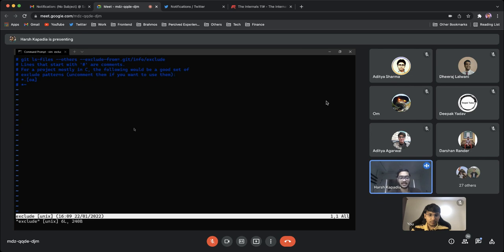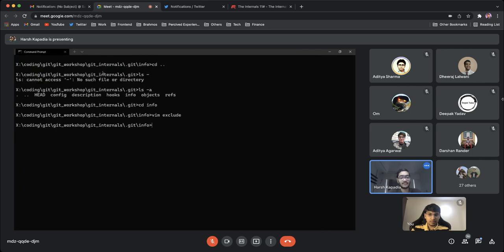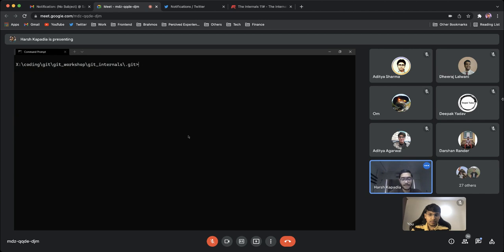It has the exact same syntax as your git ignore file, but it's just for your local repository. Those files will never appear in the git ignore file, nor will they appear in any commits. So that's the use of the info directory, and that's what we use the exclude file for. So, description, hooks, info done.